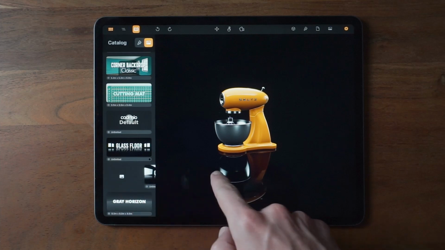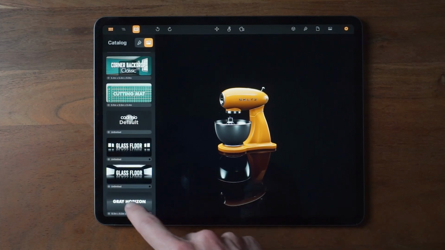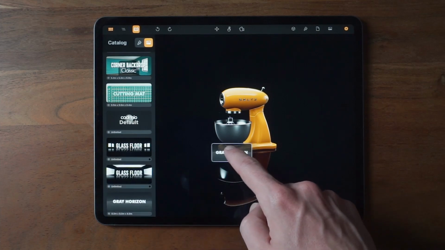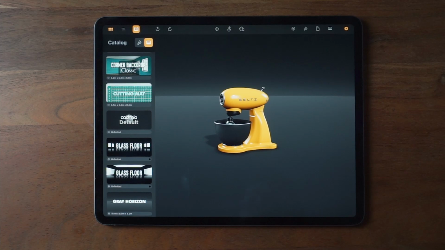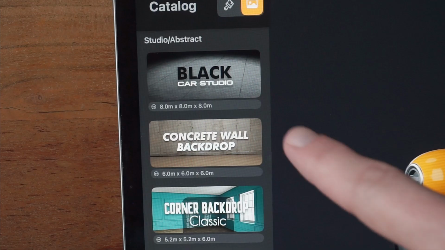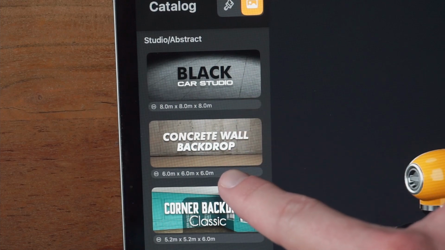To add it, you can either slide it to the right or drag and drop it into the viewport. Please note that the environments are created at real-world scale, which means not all models fit into all environments. You can see the size limit at the bottom of each thumbnail.